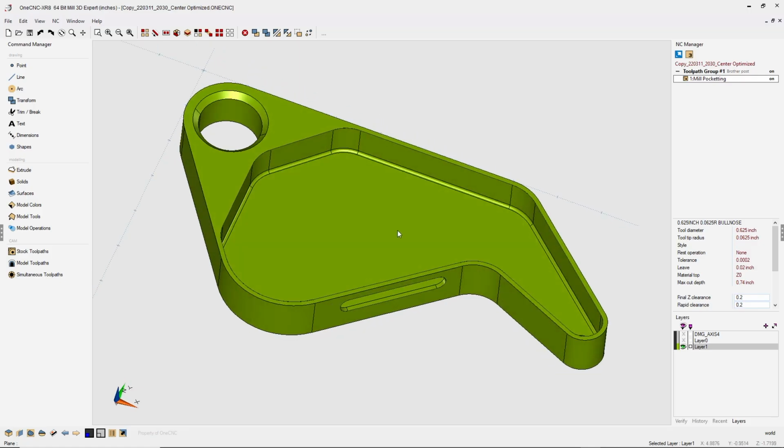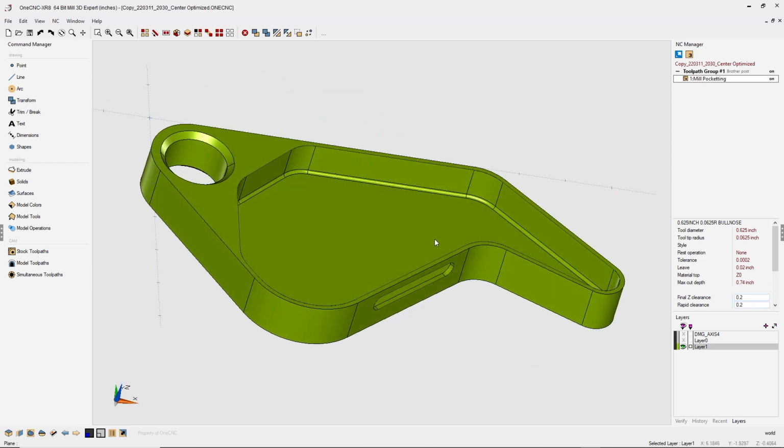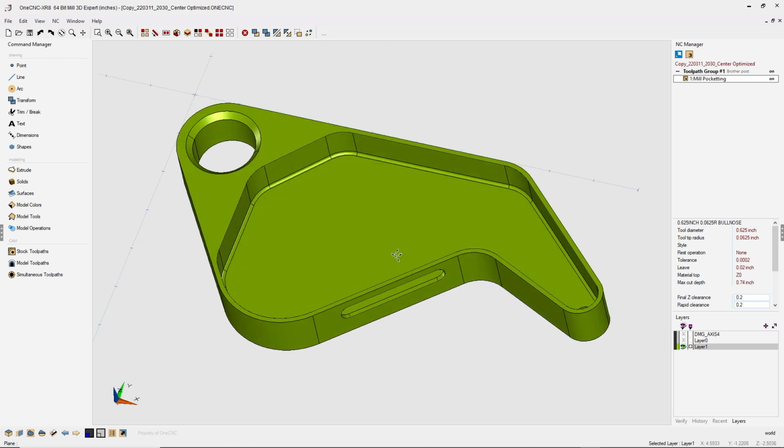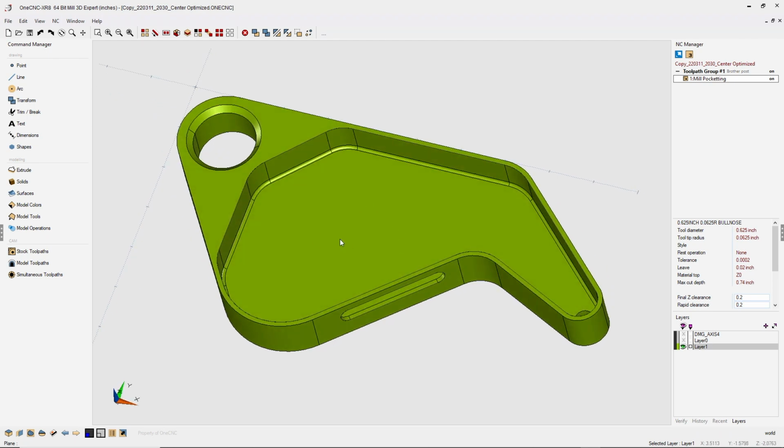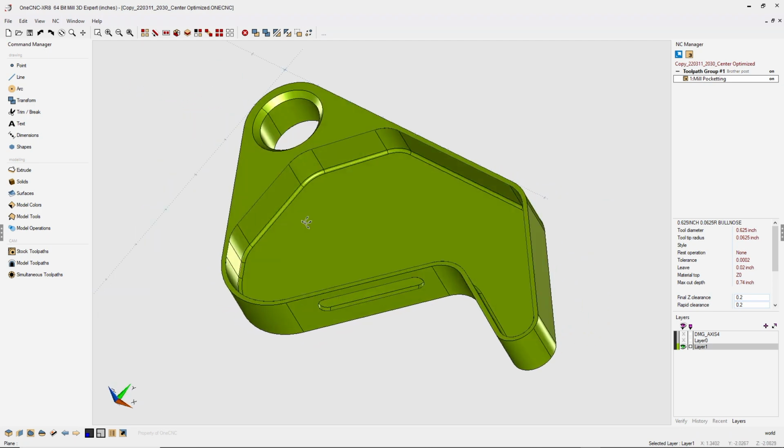In this tip of the day, I'd like to talk about using colors as a visual cue for Toolpath within OneCNC. For example, let's say the floor of this pocket requires a very high surface finish. Well, you might set up a policy at your shop that anytime you see geometry that has an orange pocket floor, that's a visual cue or a reminder that the floor of that pocket requires a high surface finish.